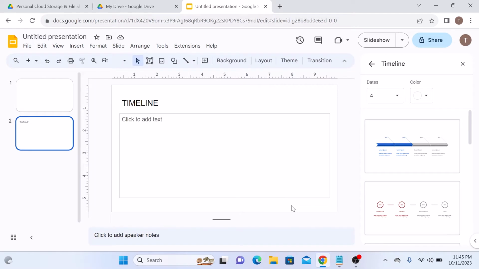On the right panel, you will see different options and templates for the timeline. First, select the number of timeline dates and color. We have selected 5 dates and blue color.